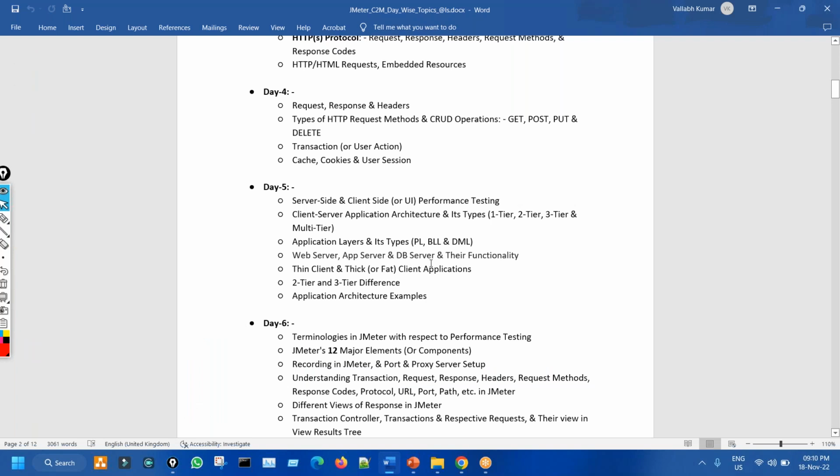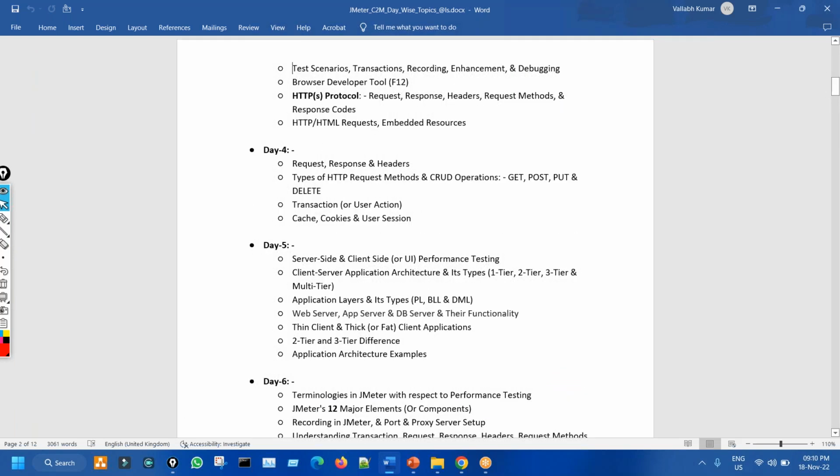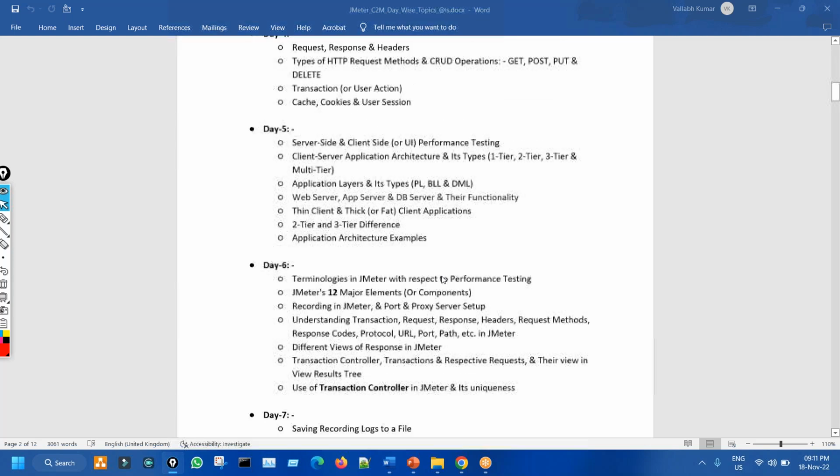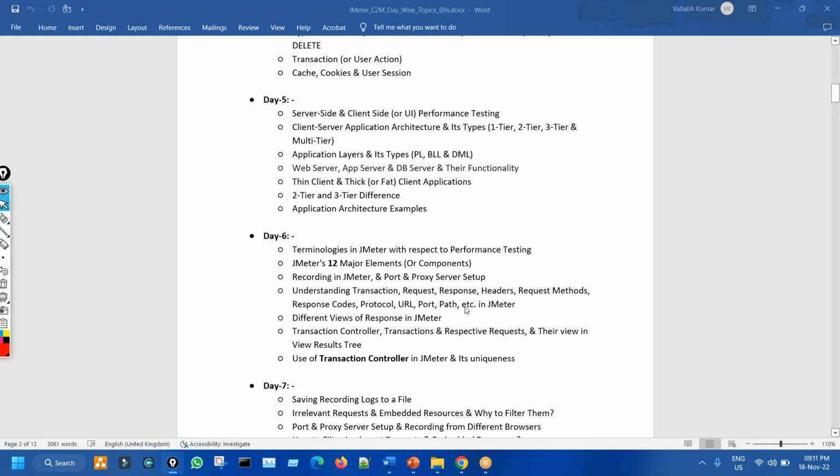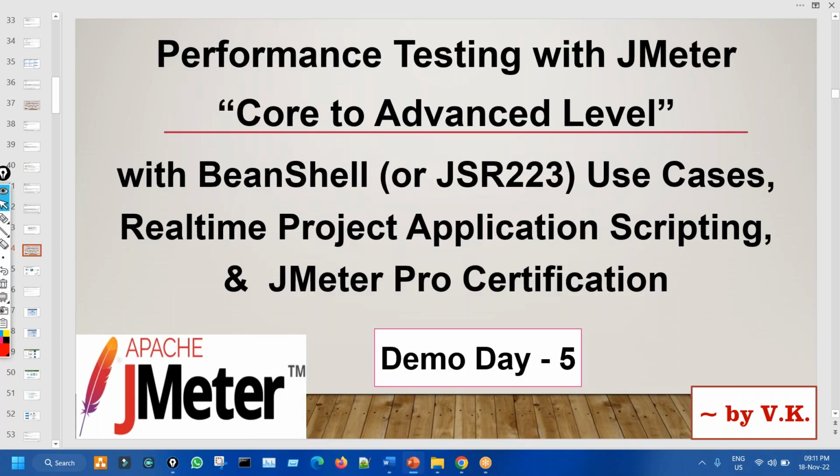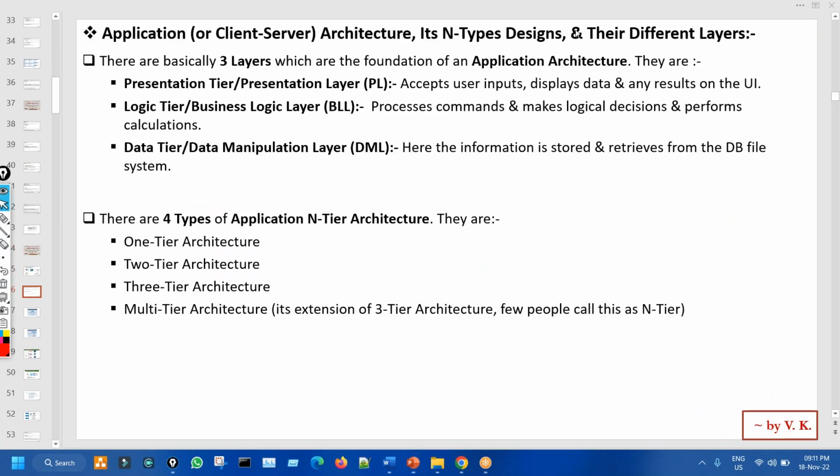So what we covered: we covered cookie and cache yesterday, and then I covered this topic. Then today we'll cover this, right? Fine. So this is done, then application or client architecture, its type, design, and different layers. So what is that basically? Hope my voice is audible very well, and you can hear it clearly.